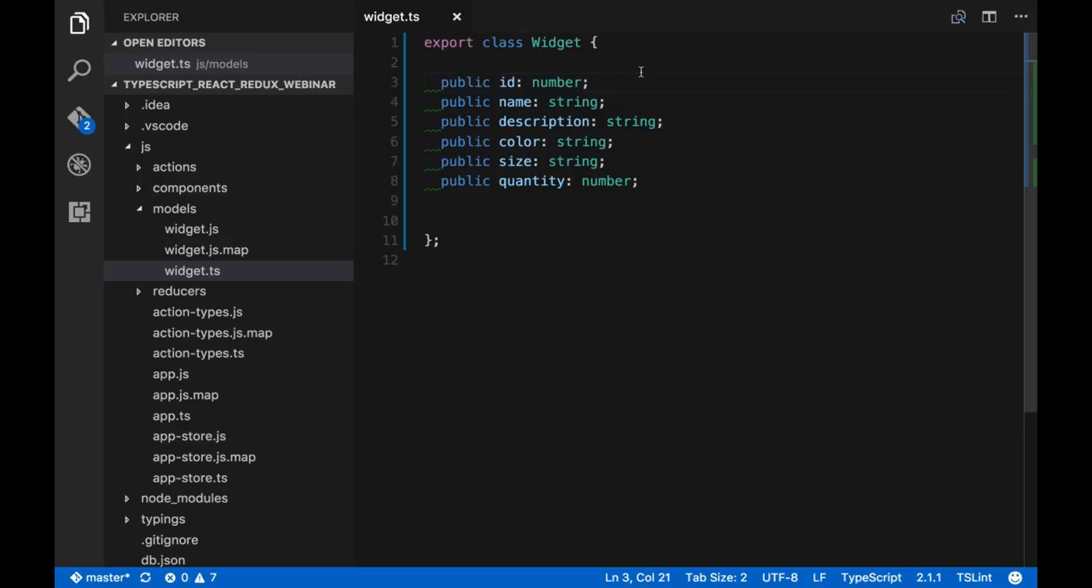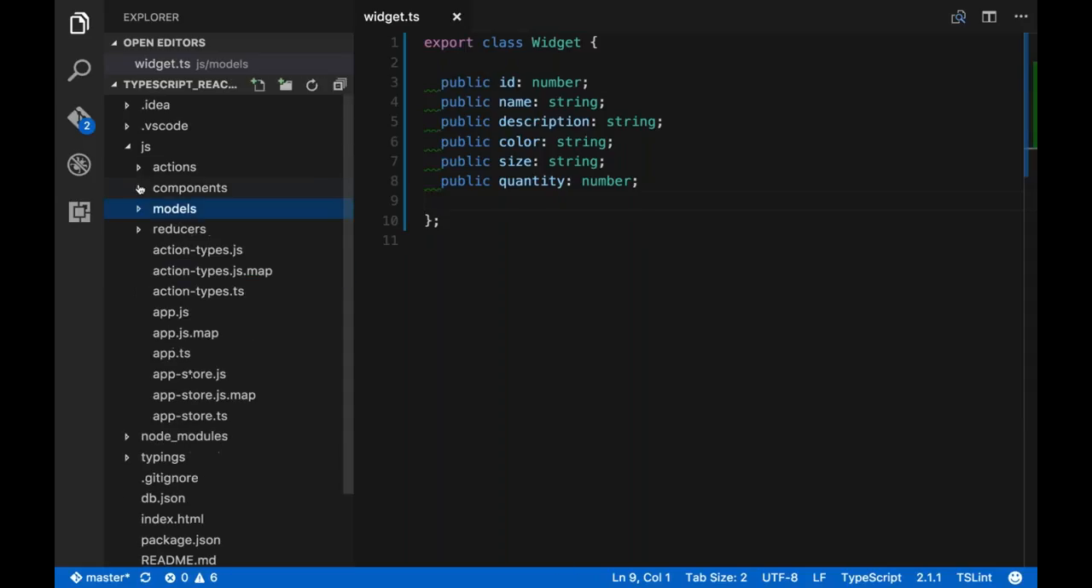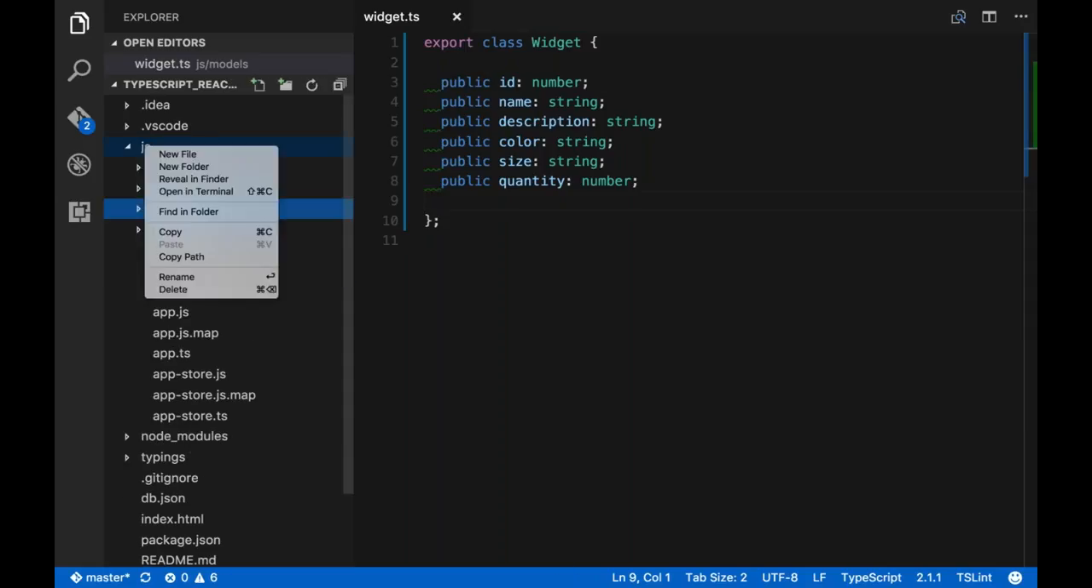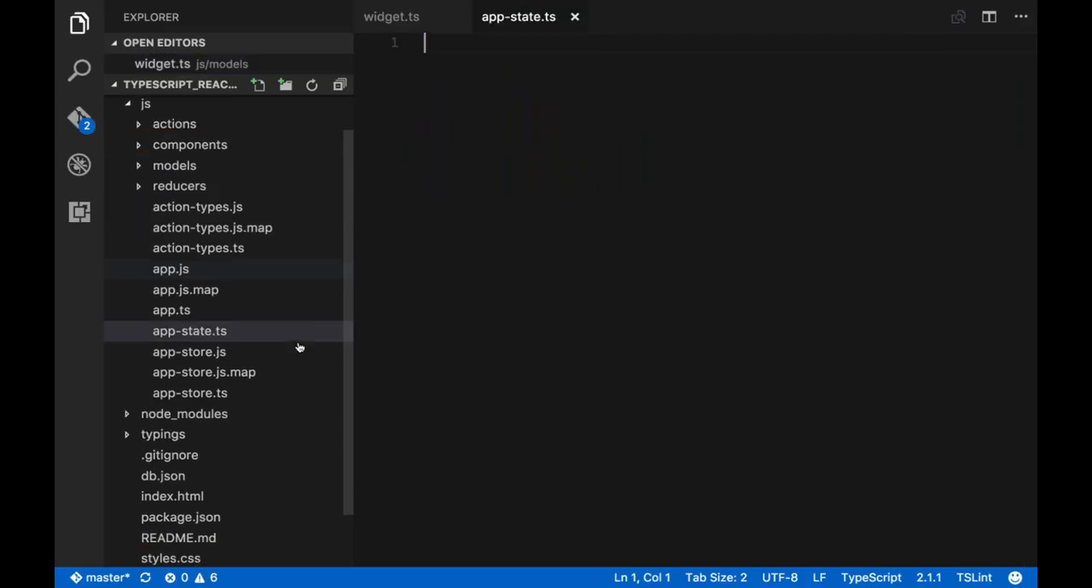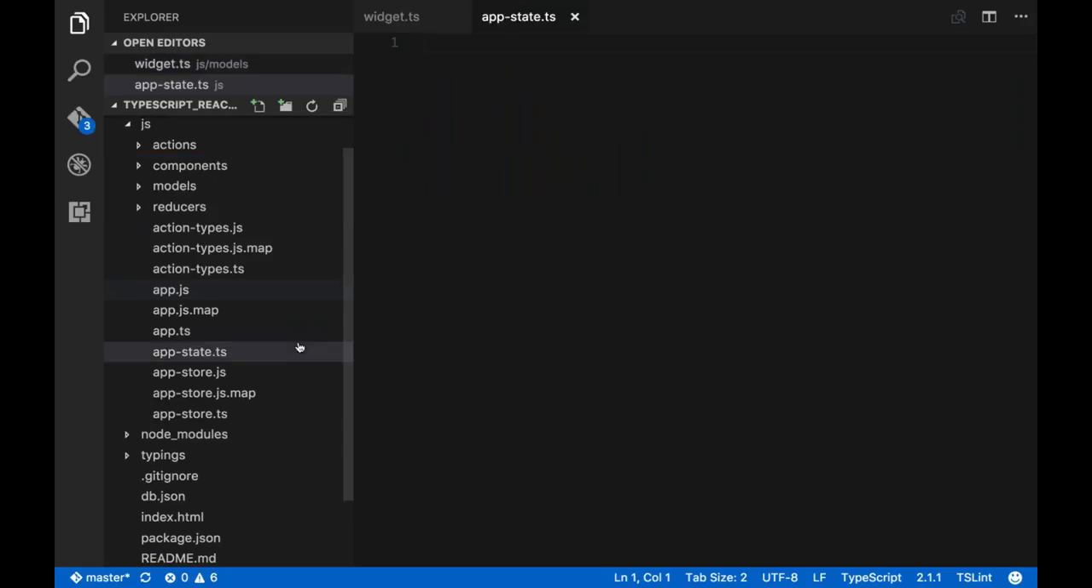So there's our widget TS class. So let's go ahead now and use this class to create a strongly typed application state. So I'm going to come over to my JS folder here, create a new file, and we'll say app-state.ts. So there's our app state. Now what we're going to do is we want to set this up to basically produce an interface which is going to define what our application state type is going to look like.